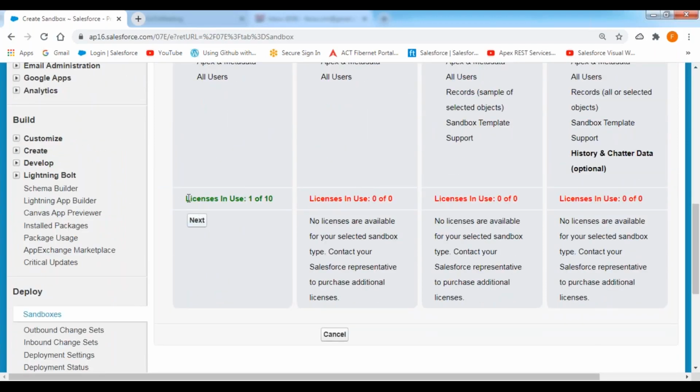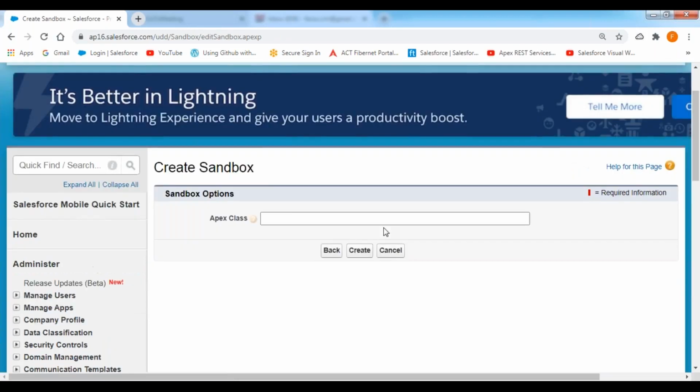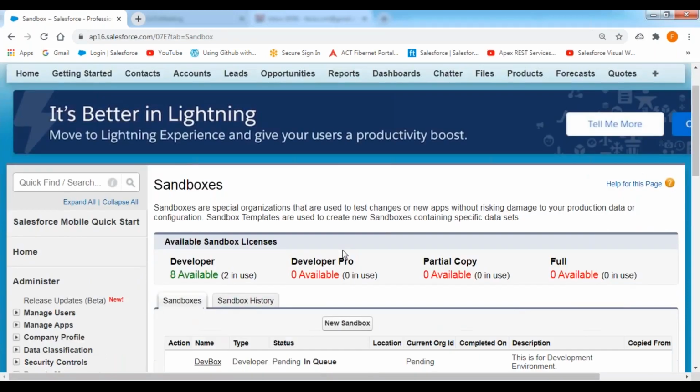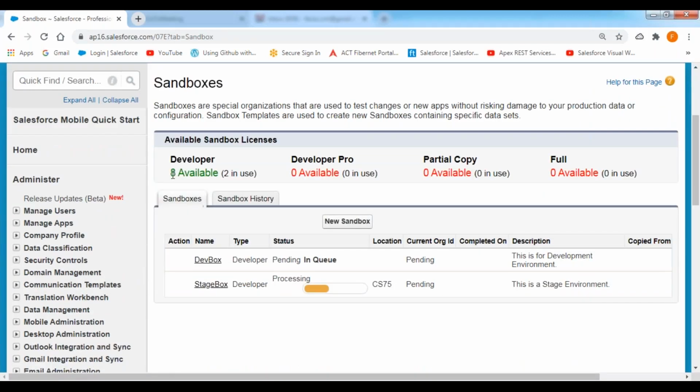Already here, the licenses in use show 1 of 10. That means out of 10, 1 is already in use. So now I'm using the second one. Click on next. Click on create. One more sandbox will be in the creation stage. It is indicating totally 10 are available, 8 available right now, 2 in use. Now the sandbox creation is in queue right now. Let's wait for a few minutes. It will be creating the sandbox for you.